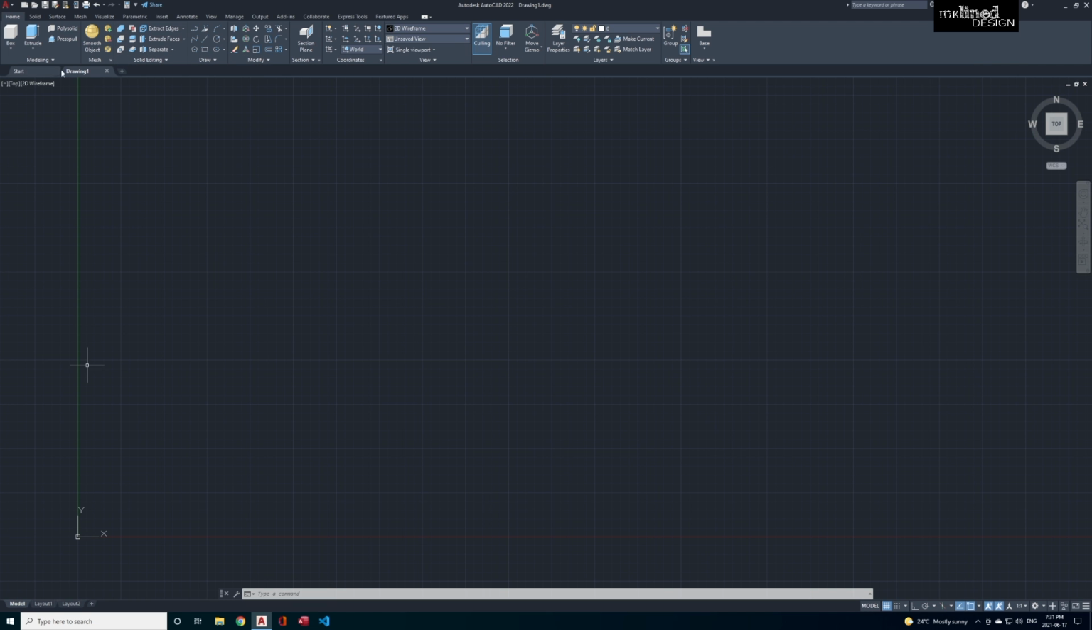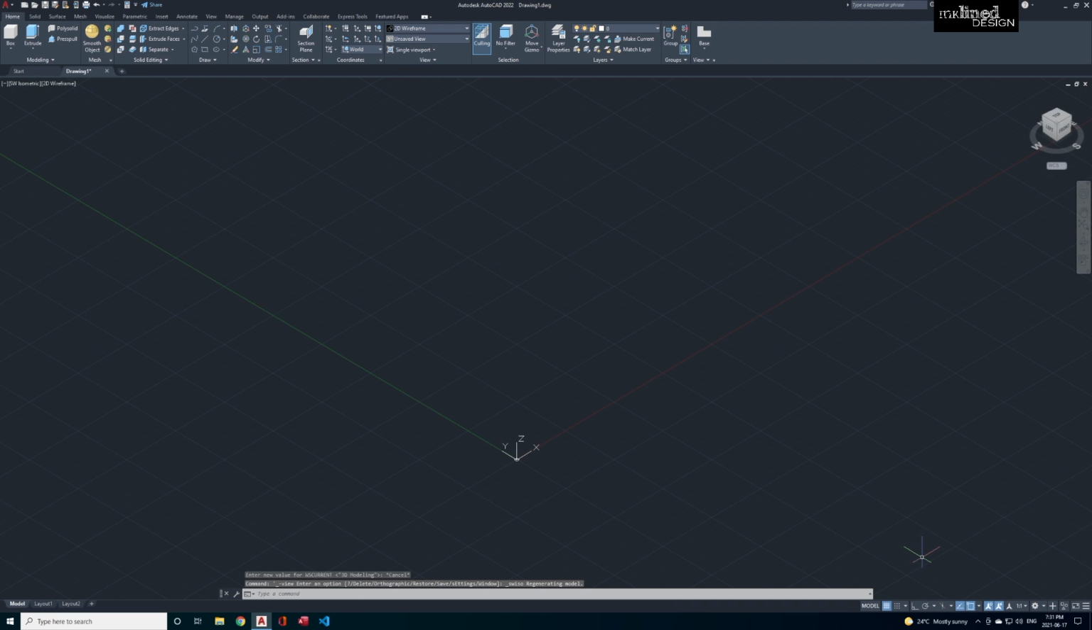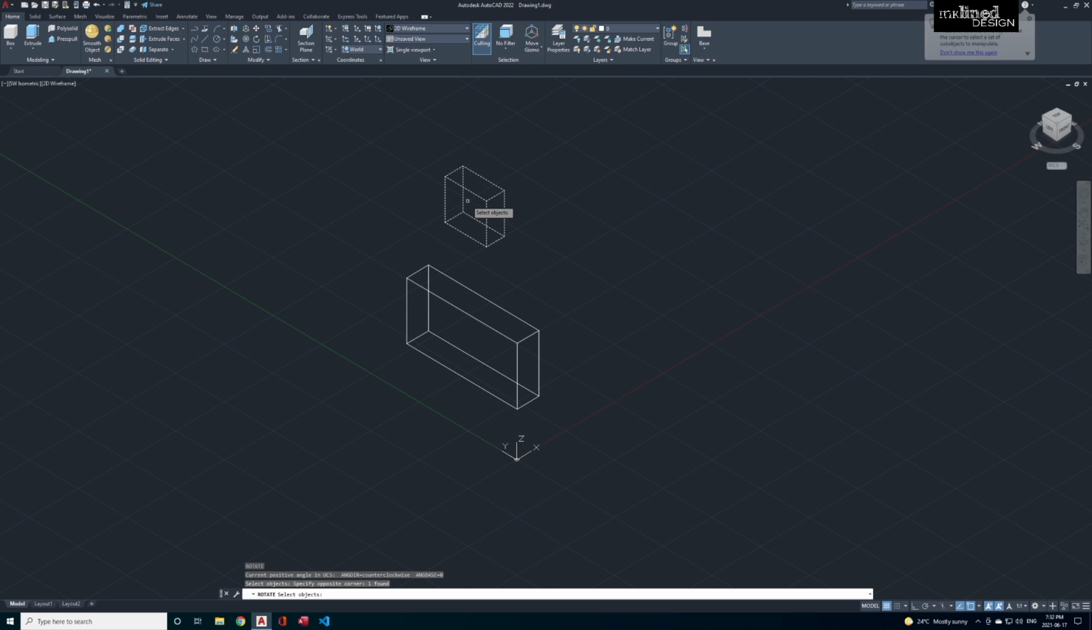So let's change our viewport to southwest isometric. And basically we'll make a couple cubes. Let's rotate this one. So what you can do is make objects very quickly by using these Boolean tools to join, basically, tools into a component.